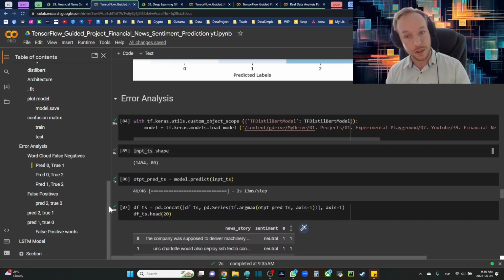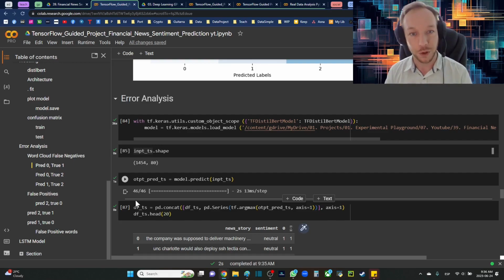So we still use it in a very simple way, but I hope you enjoyed our first iteration of the BERT model using Hugging Face and TensorFlow.